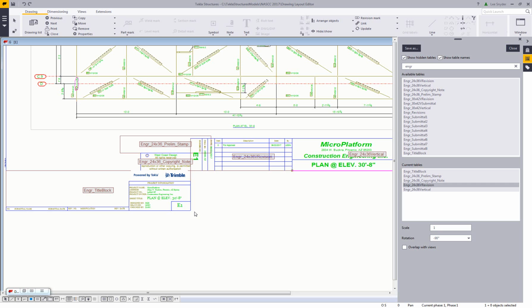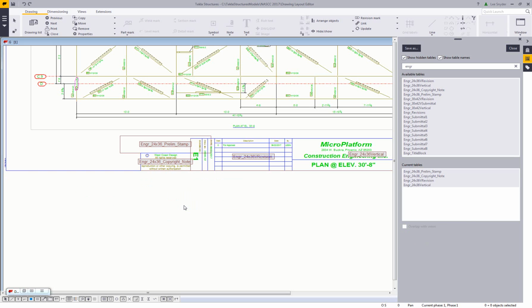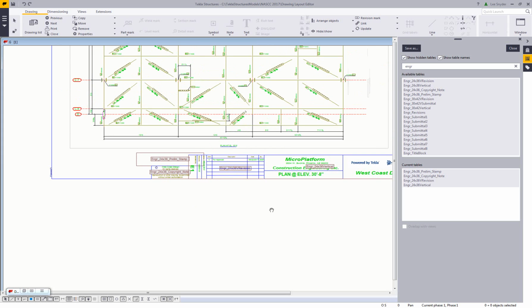And then if I don't want to use it, or if I want to remove any other table that's currently in my drawing layout, I can just simply right click, hit delete, and then it'll be removed here from the drawing. Once I have the layout that I want, I have a couple options here.